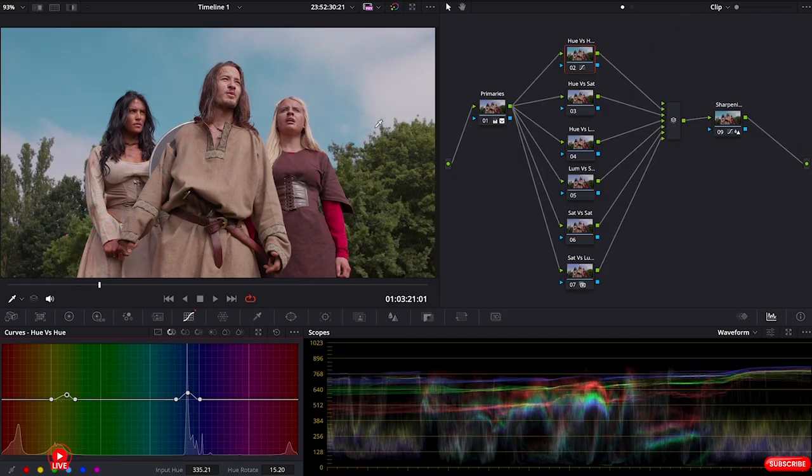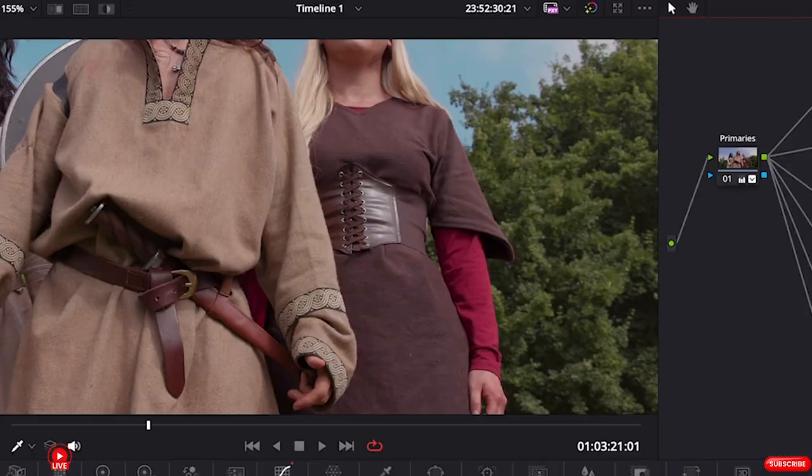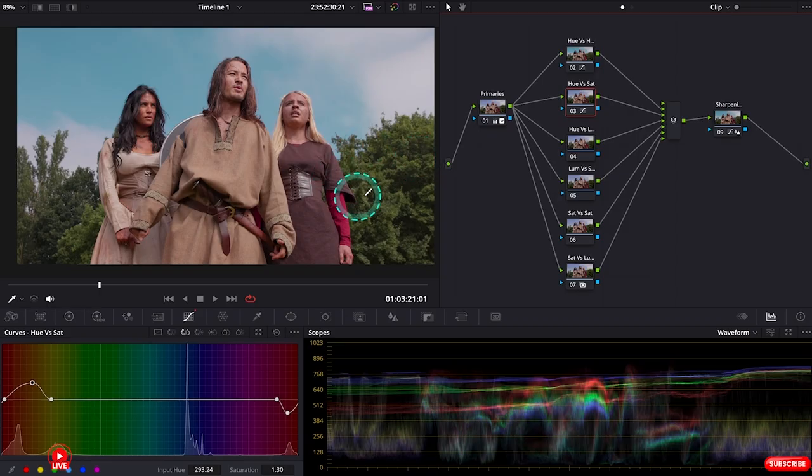And now let's move on to another node, that is our hue versus saturation. And here we'll be adjusting the saturation of the selected hue. So here let's focus on this red sleeve, as I think it's a bit overly saturated. So we can basically fix it with this curve. So let's select it. And now down here, let's push this point down a bit. And look what happened. This is before and after. A huge difference.